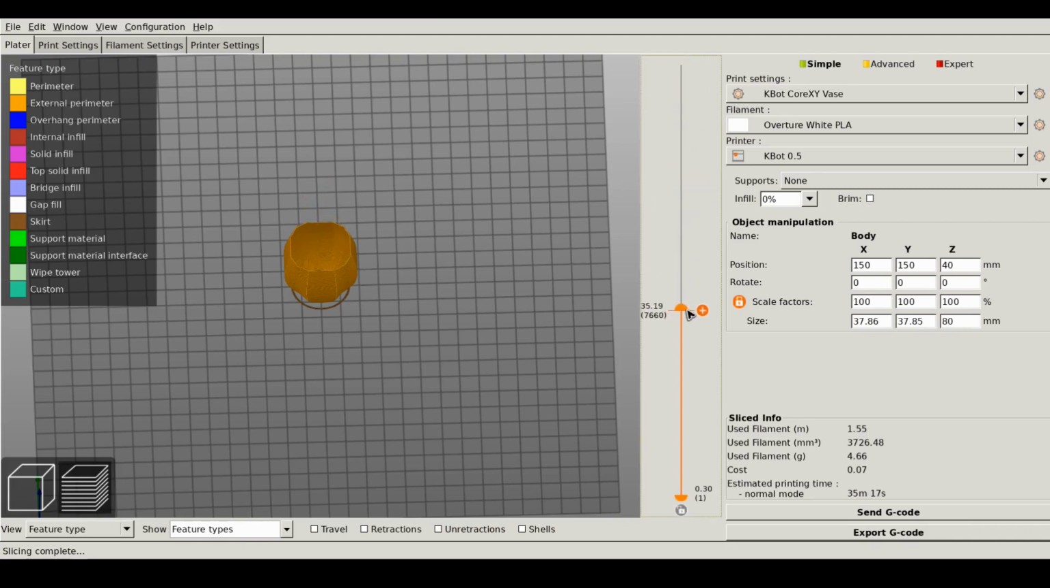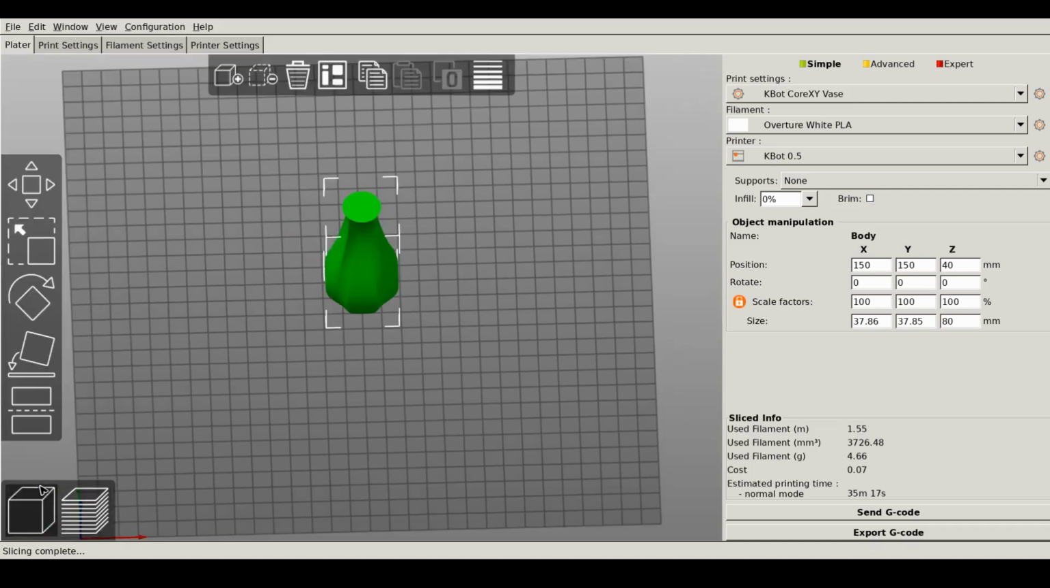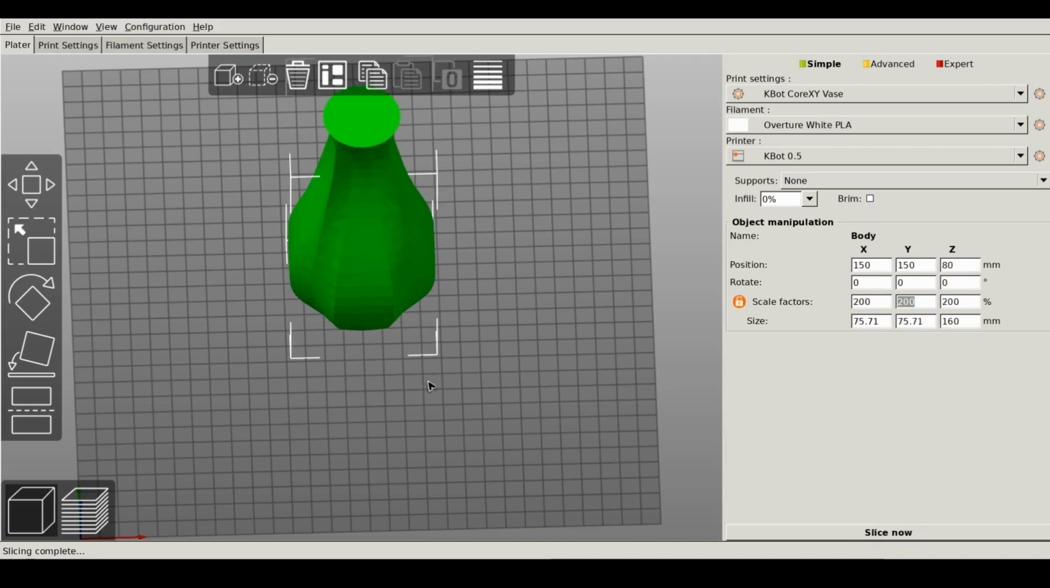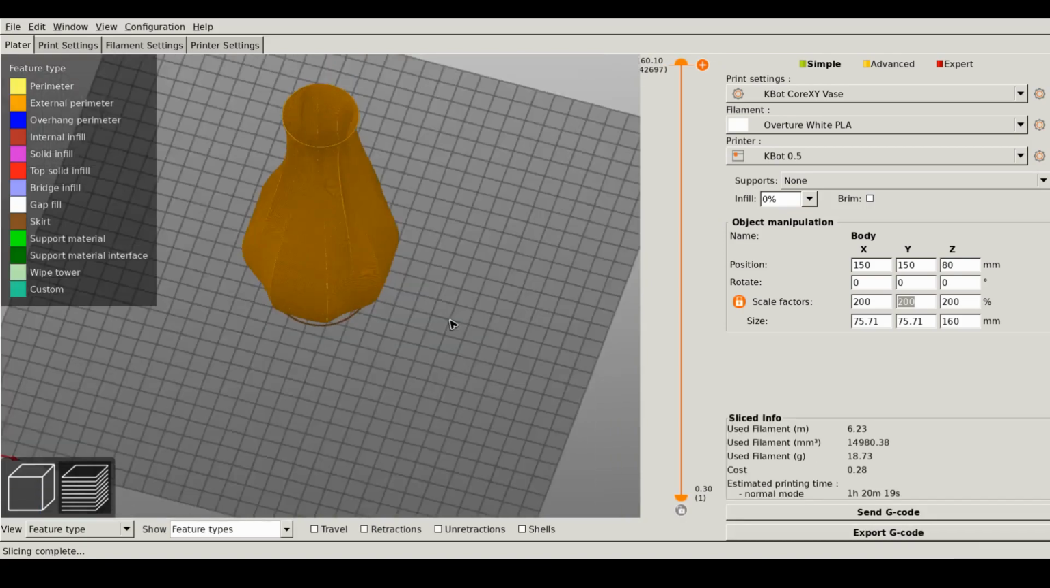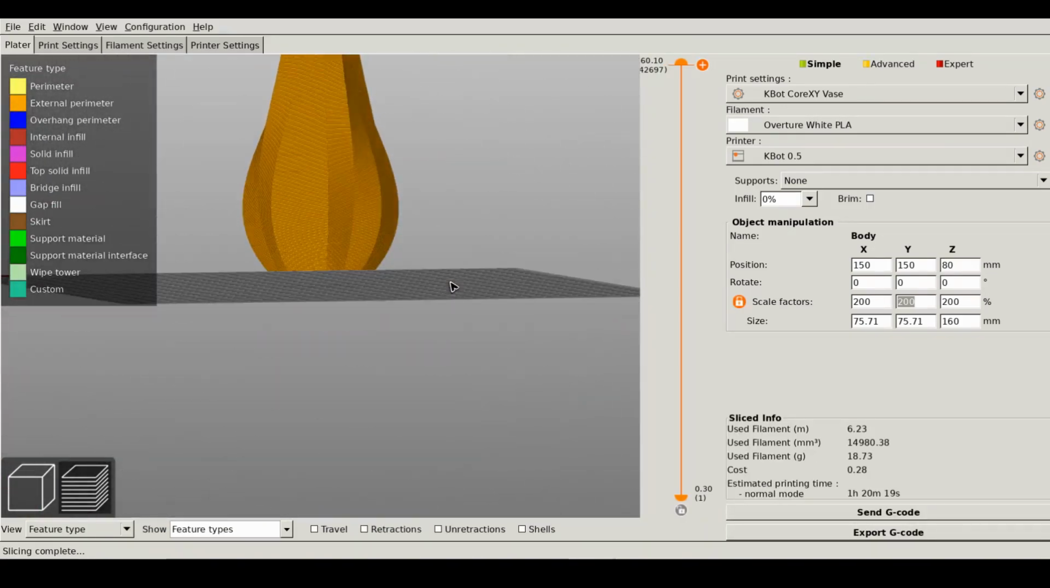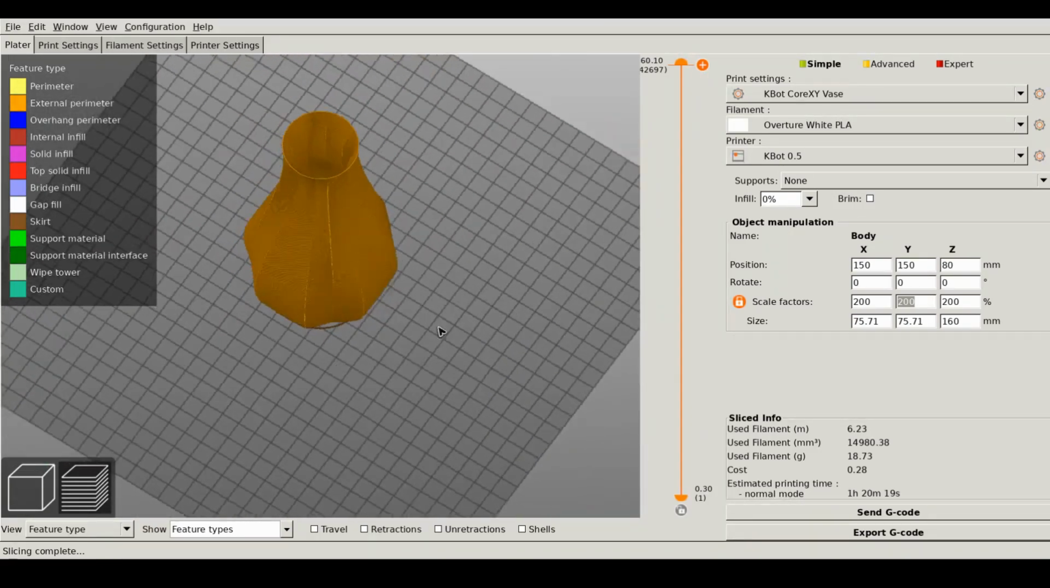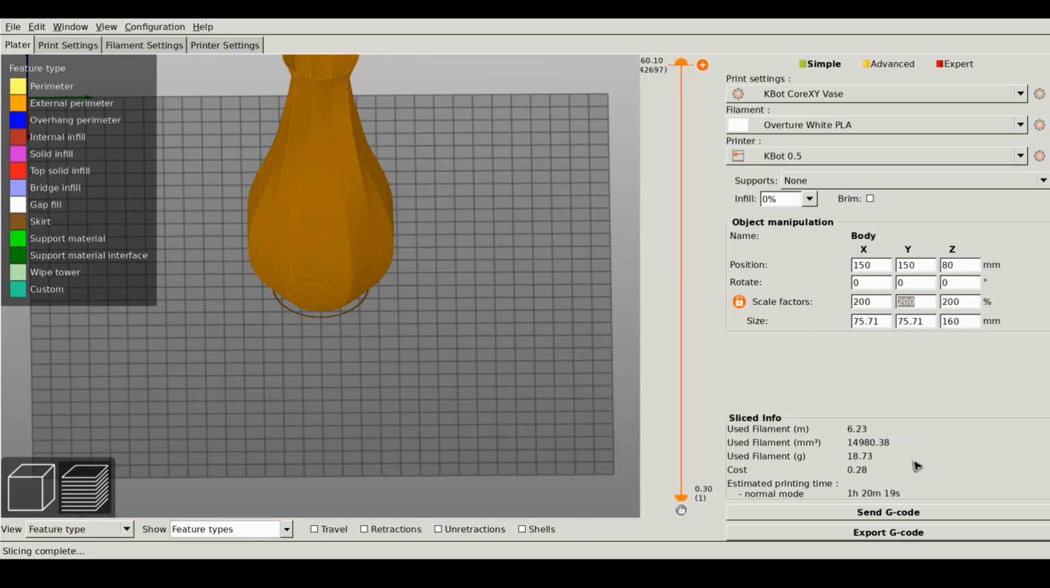And as I go down the layers, you can see how the shapes are. Starting out with a circle to an octagon, closing in to a square, deforming back into a circle. You can obviously scale this. If I scale this to 200%, and slice this, I will get the same vase in a slightly larger size. This will of course take longer to print, but there it is.